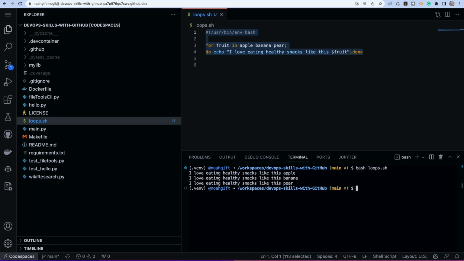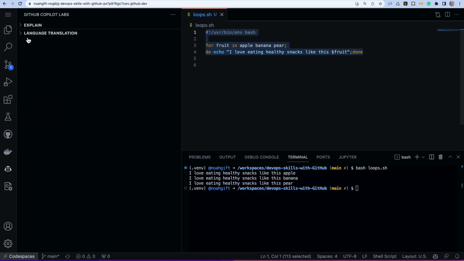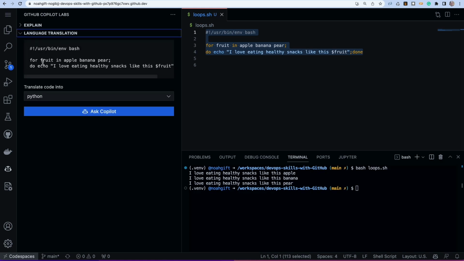And now if I want to translate this and I want to understand what it would be like to do this in Python, I can go over to Copilot here. And if I go to language translation, look, it's pulled this up. So it's able to highlight the text here. Now, Python would be a good one to play around with.